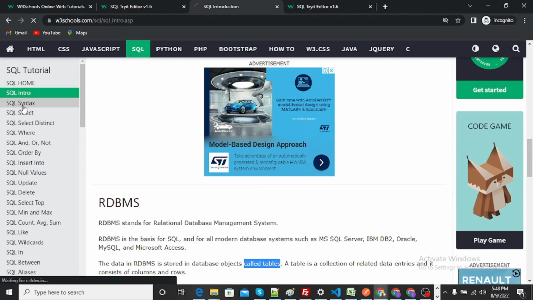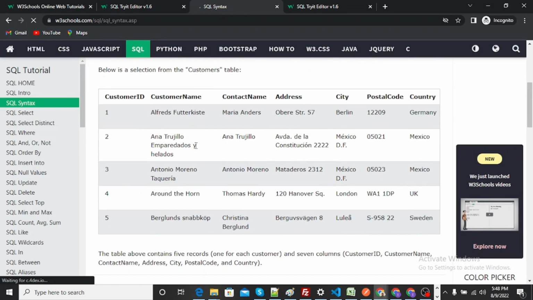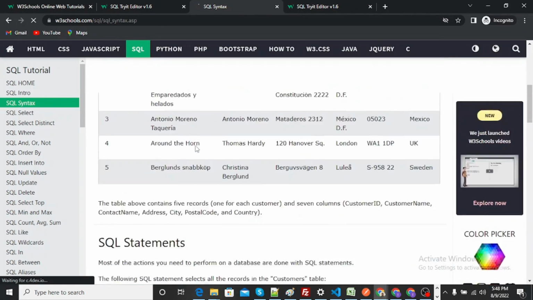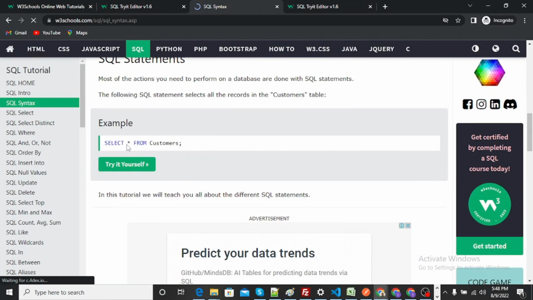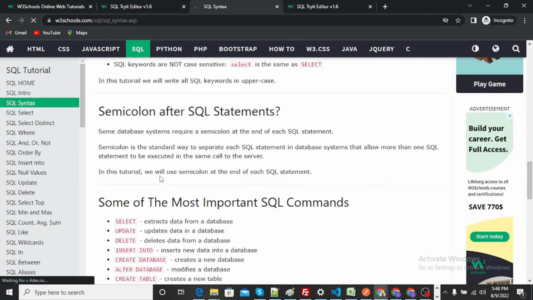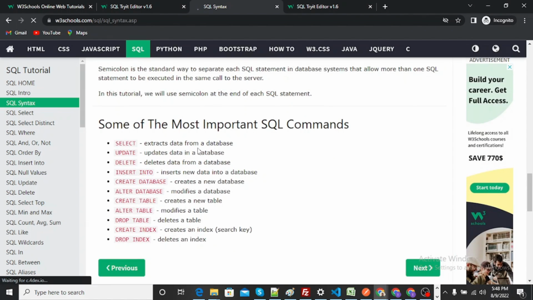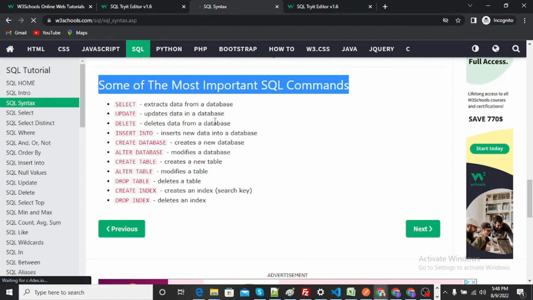If you want to see the syntax, how it looks for database tables, you'll have syntax like select star from a specific table name: select star from table name, semicolon. In a few databases it will differ. Now let's try to understand the most important SQL commands.